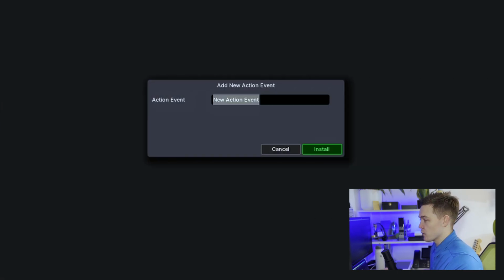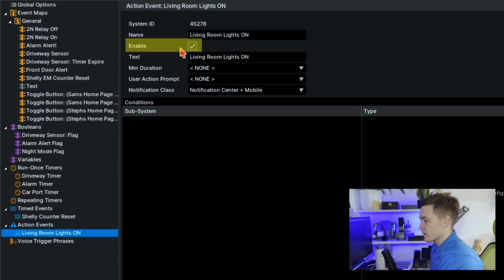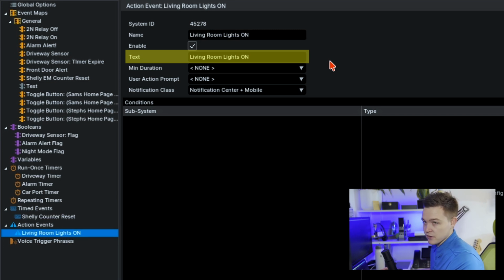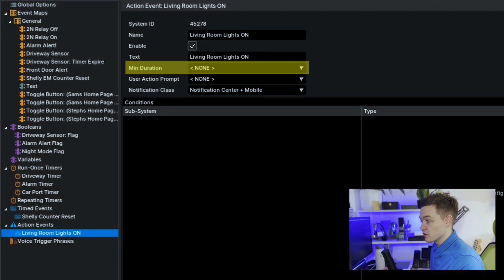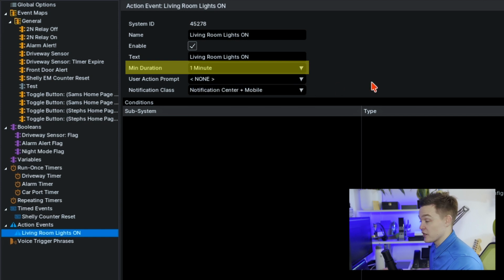Give it a name. I'm going to call this one Living Room Lights Are On. Make sure Enable is ticked. And then the text is the message that's delivered when a condition occurs. I'm going to leave it as it is. Then we've got the minimum duration, and this is the time that the threshold the condition must exceed before the command's executed. We can go up to a couple of hours. For the purposes of the demonstration, I'm going to set this just to 1 minute.